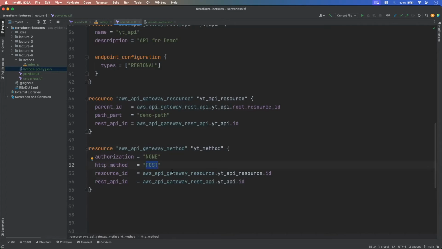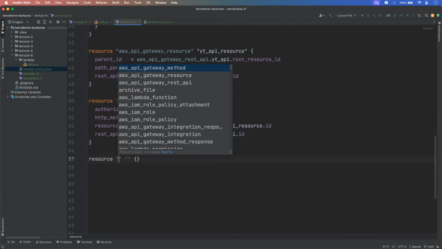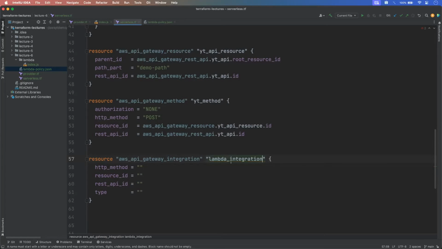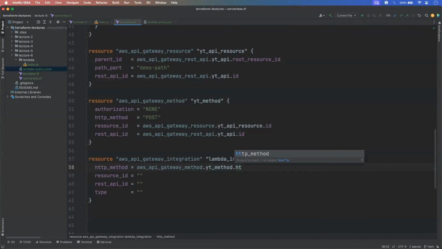Now the next step is to define the integration with the Lambda function. So let's create a new resource. The resource type will be aws_api_gateway_integration. Let me give the name for the resource, that will be lambda_integration. The first argument is the HTTP method. We have already defined the HTTP method in the API Gateway method, so let's use the same argument here. Let's copy this resource type dot resource name, that is yt_method dot http_method. Then what will be the resource ID and the REST API ID? Just copy paste from the previous block.